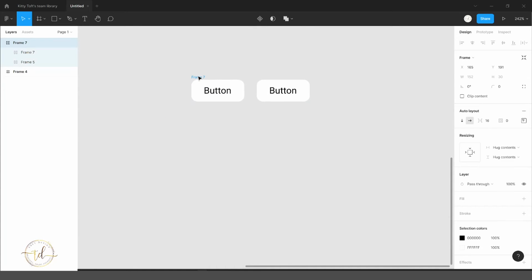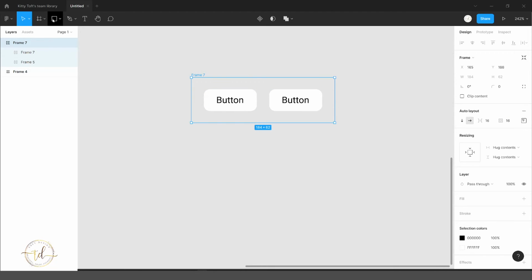Okay, so we got 2 buttons, and if we got a page and we want the buttons to be on the same place on that page each time we make it, we can now make outside this auto layout, we can add new padding. So we can then say, okay, but I want it to be 16 pixels around it for everything we make.